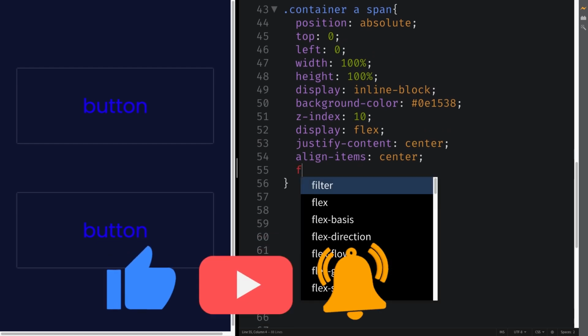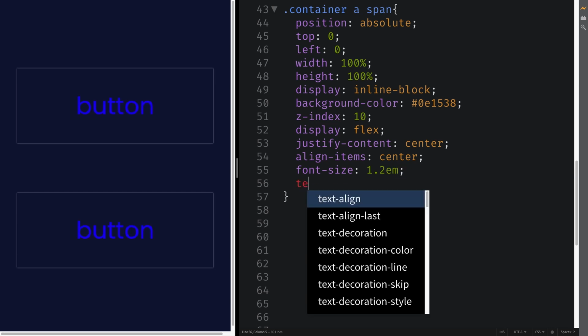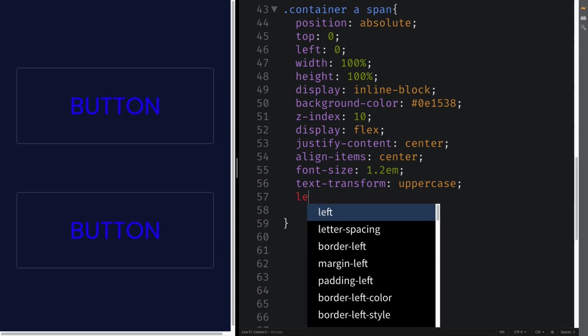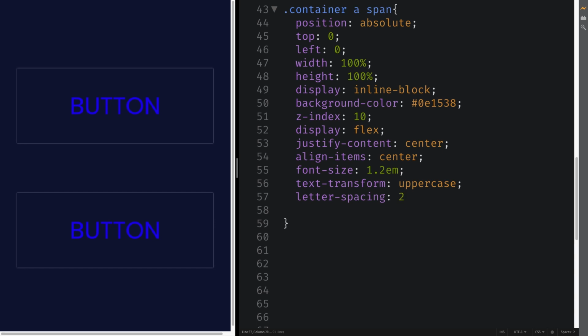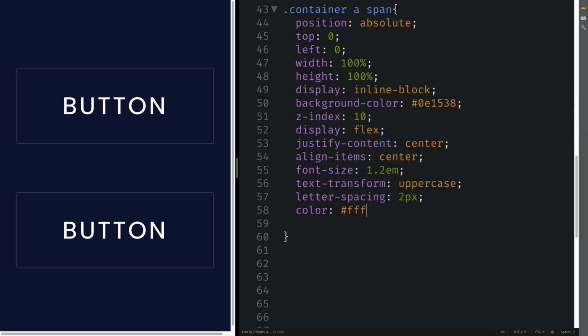We also want the font size to be 1.2 rem. We want that to be uppercase, so text transform is gonna be uppercase. Let's give some space in between the characters here, okay? So letter spacing is gonna be 2 pixels. The color is gonna be white because it's easier to read white on blue instead of blue on blue, okay?